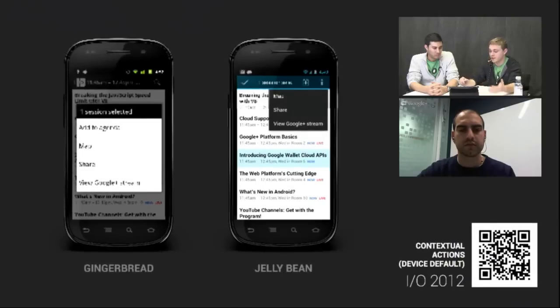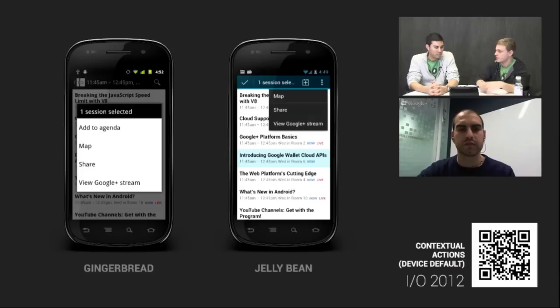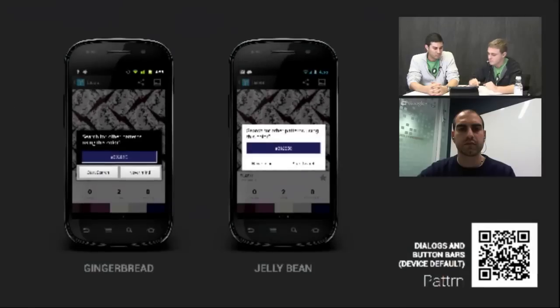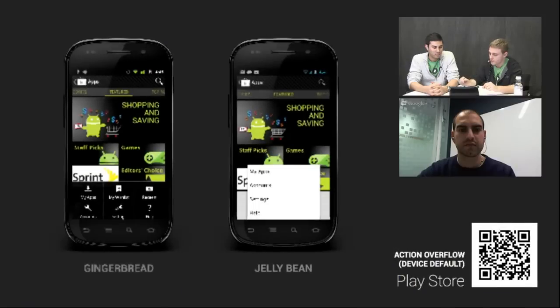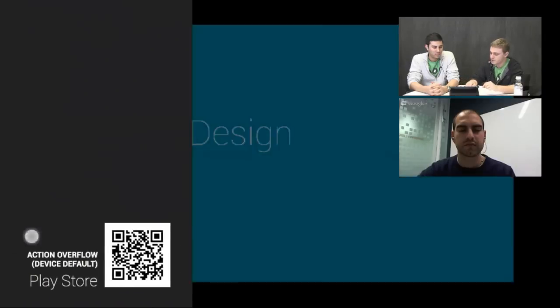And then this is an example of the IO app, in which we chose not to backport the contextual action bar. So here, when you long press something, you just get a context menu, which again is more standard on earlier versions of the platform. Another screen from Pattern, where they've chosen the device default styling for dialogues, and they've actually correctly flipped the positive and negative actions in the dialogue, which is good. And then some more from the Play Store, and I think that's the last one.